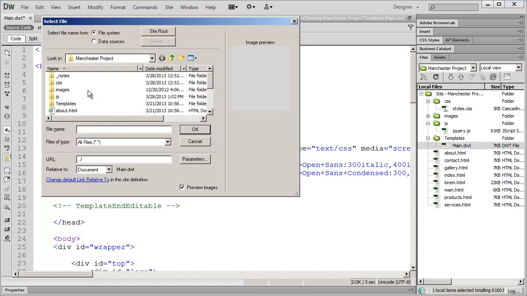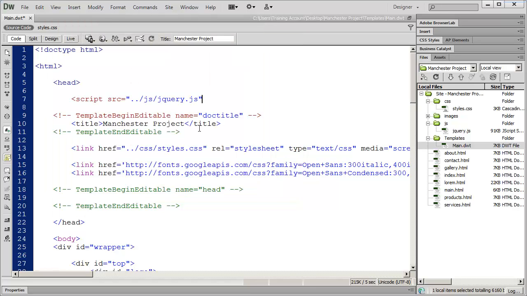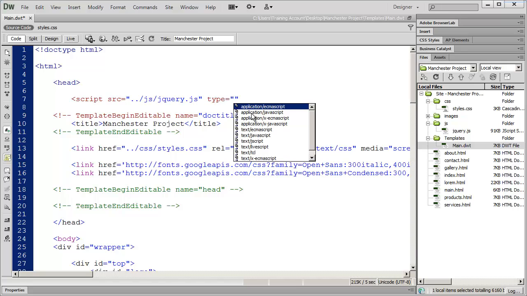This should be very familiar to you from adding images or linking style sheets. I'm going to select the browse option, and here I am in my project folder. I just need to find my JS folder and double click on it, and there is my jQuery file. So I'll select that and click OK, and it puts the path to that file into the script tag for me. I need one other attribute in the script tag, and that's the type attribute.